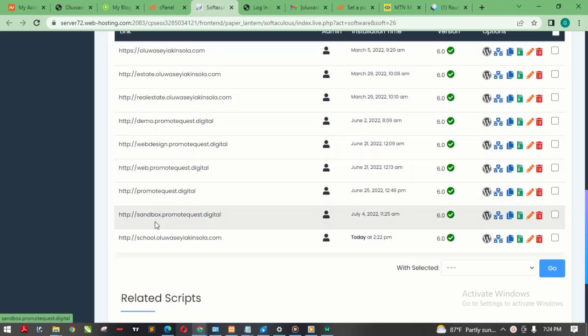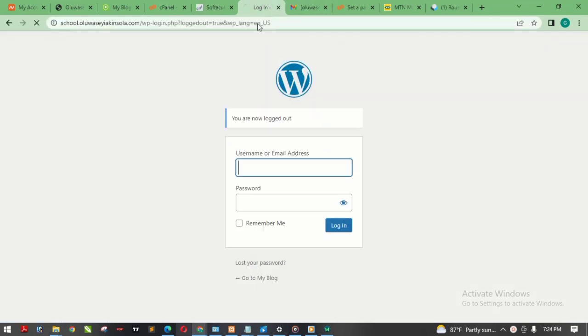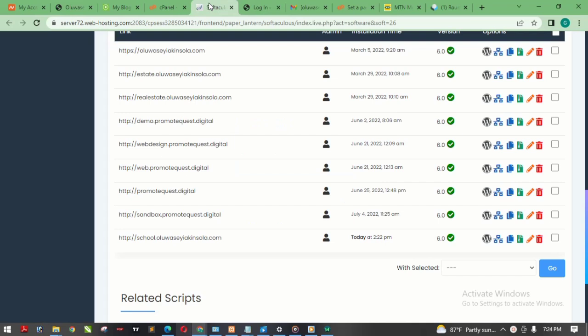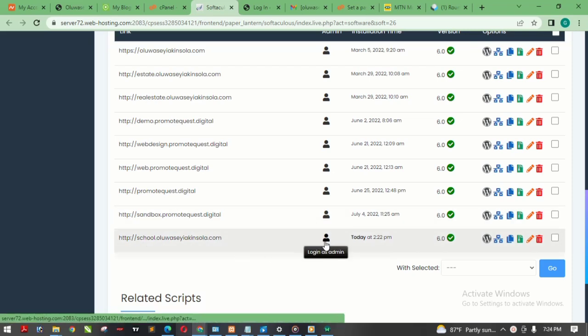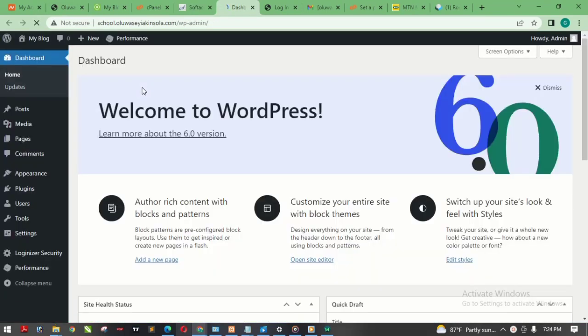In this case, I want to log into school. Right now, as you can see, I'm currently logged out. But if I come here without knowing my username or password, and go to school.oluwaseakinsola, all I have to do is click on this admin icon. When I click on it, it's going to log me in automatically. That's one of the things you need to know. Sometimes your client might tell you he has forgotten his or her username. So this is how to log in through the cPanel.